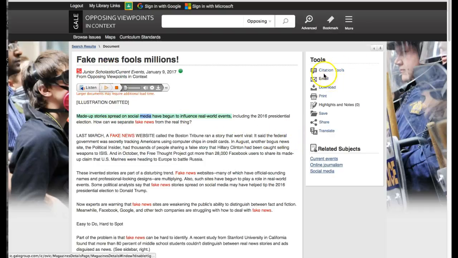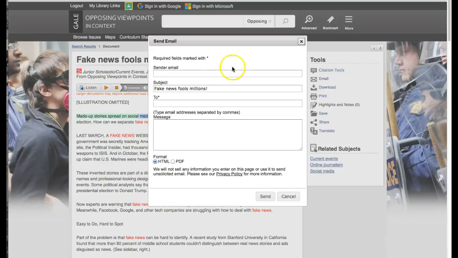Some other ones are, I'm going to skip citation tools for now because that's in another lesson, but if you found an article you want to email to yourself, you can email it. You would put your own email in the sender email and in the to email, so you'd have your own email in there both times. And when you email it to yourself, you will find that it comes into your email as a full article with the citation and everything that you need and a link back to the source.